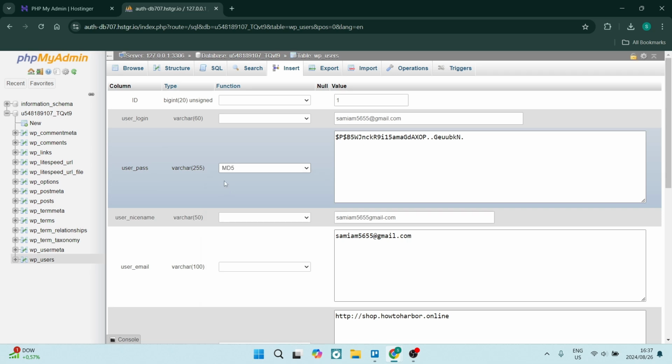MD5. All right, you want to just add that in over there, and here you can click down, select this, and you can change your password right over here. So let's say that's our new password.